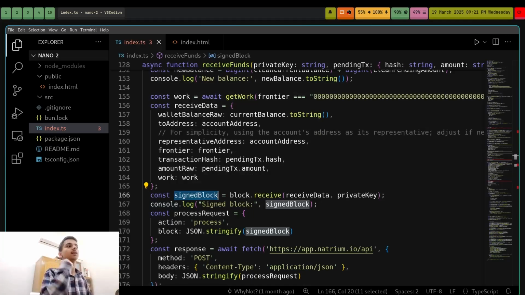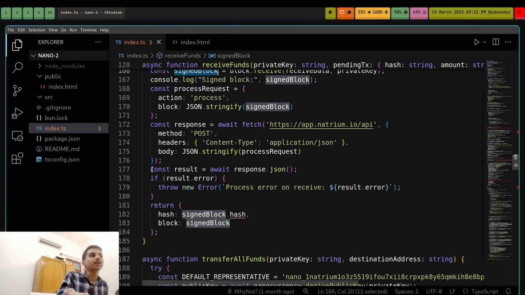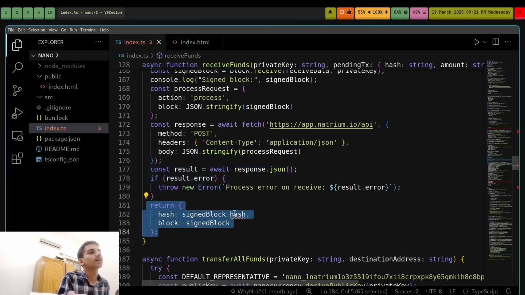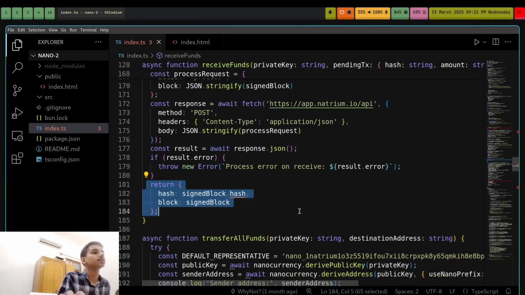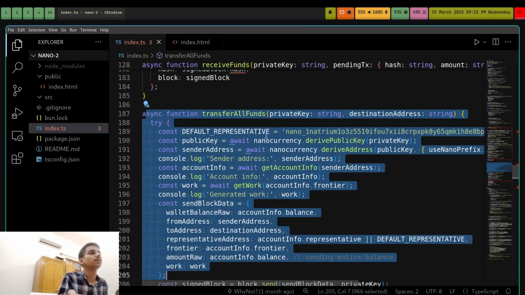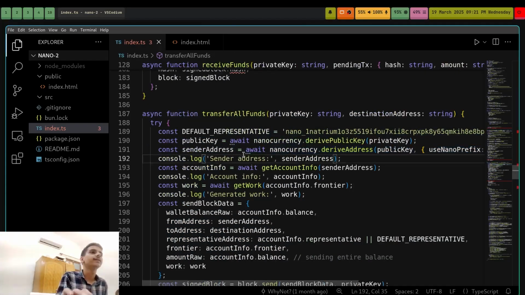And then it sends this to process on the Natrium API, right? And it also checks if there are any errors within this and throws those errors. Now, what it does is that it returns a hash and it returns a block. Now, what this does for funds is, first of all, it sets the default representative to Natrium, and then it derives a private key, a public key from the private key, and it derives a standard address using the nano prefix. So that would be something like the famous nano underscore something, right?